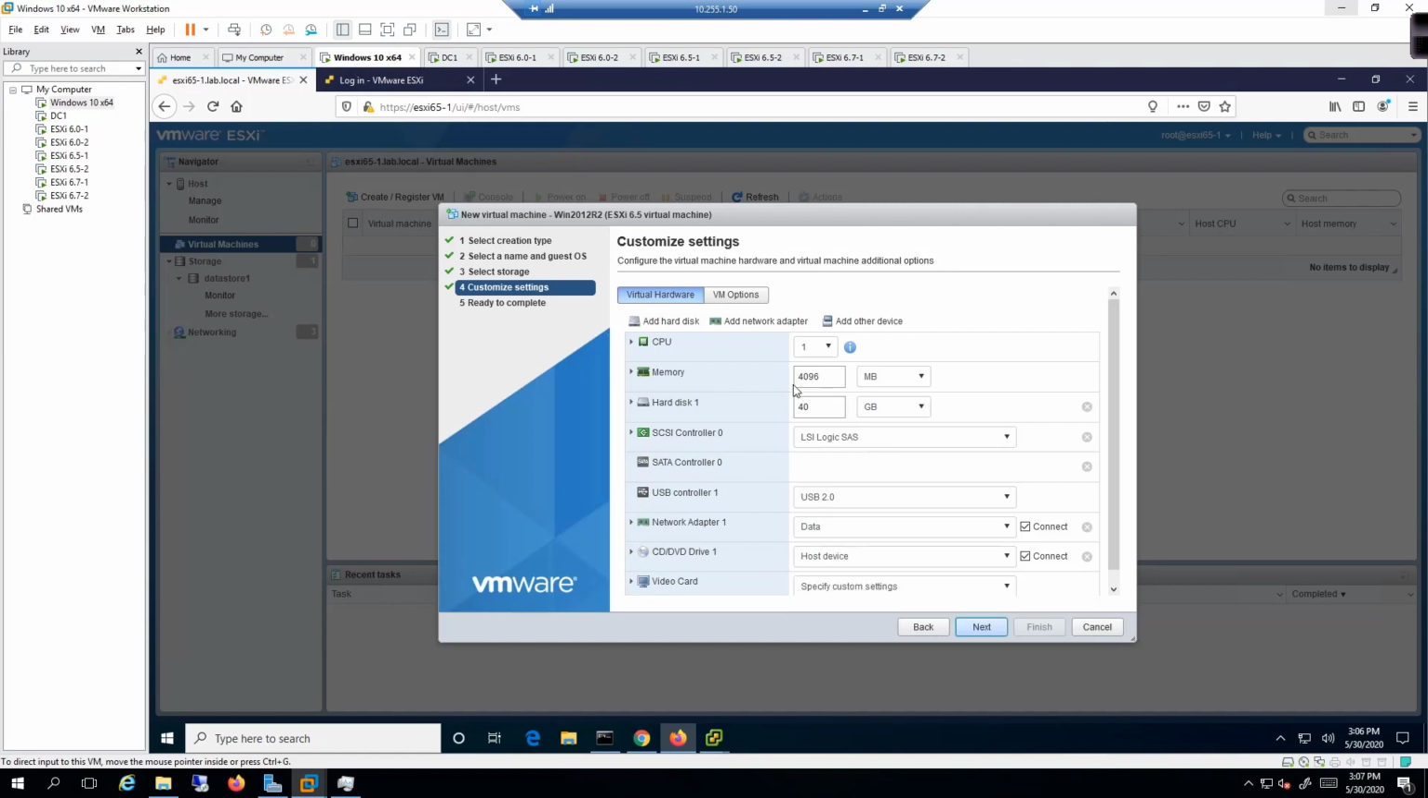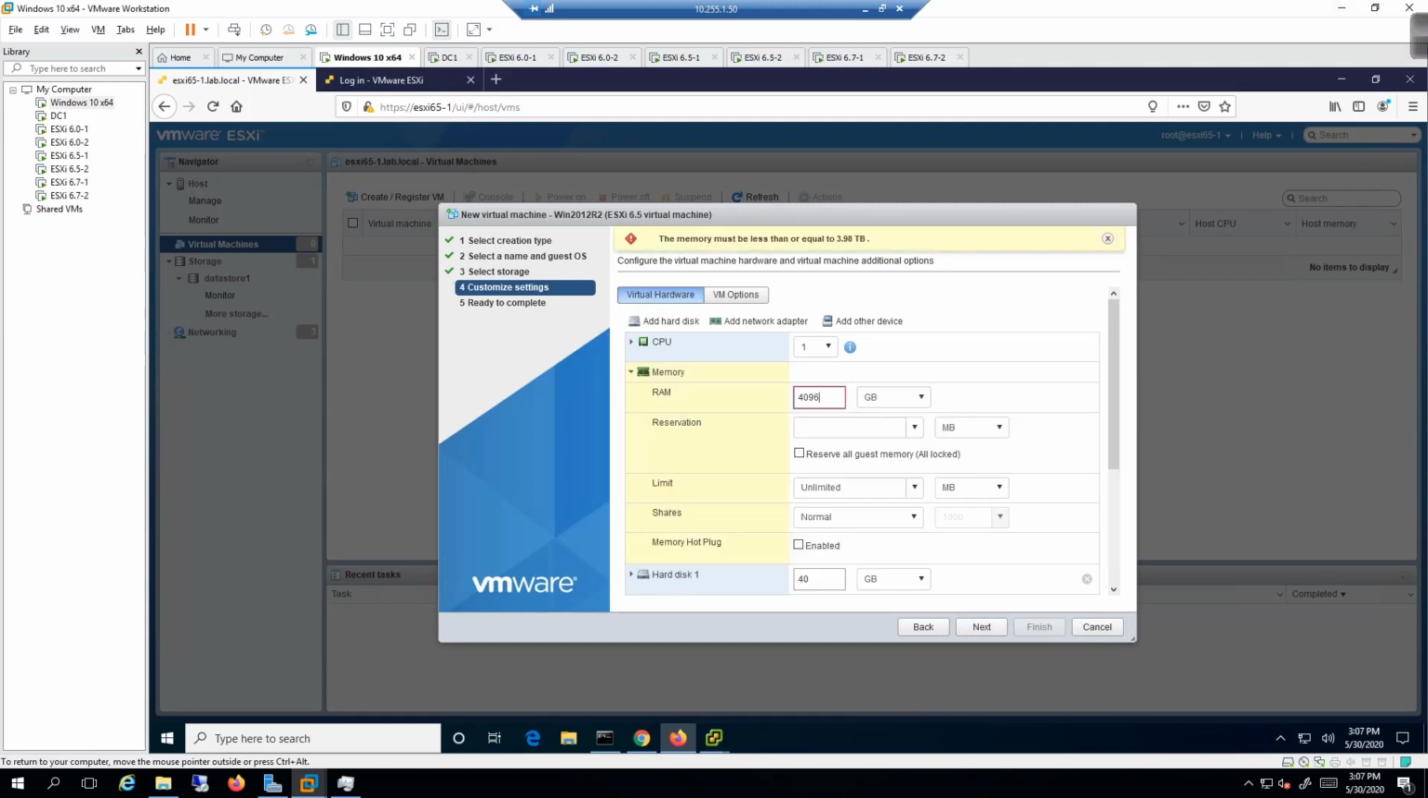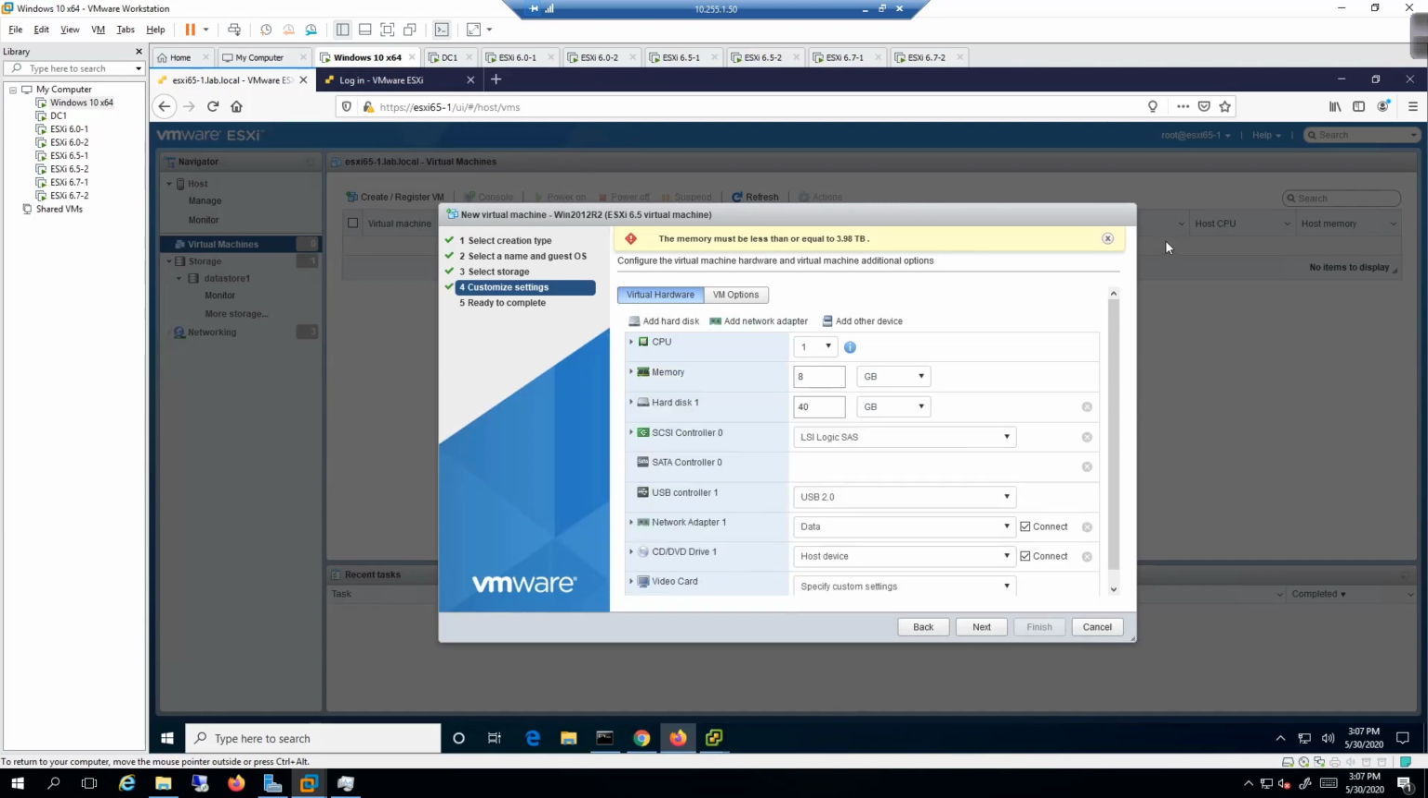Now I'm not a big fan of doing things in the megabytes portion of things, so I will choose the drop down, go to gigabyte, and I will turn this to 8 gigs because it's the server. And I'm going to expand that, and it says that the memory must be less than 4 terabytes. Obviously, that was just a warning for us.